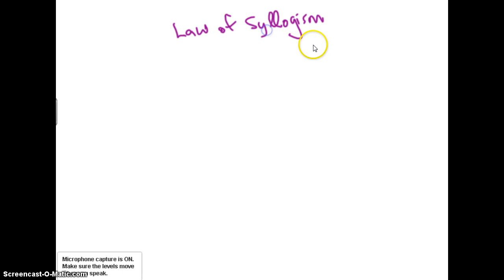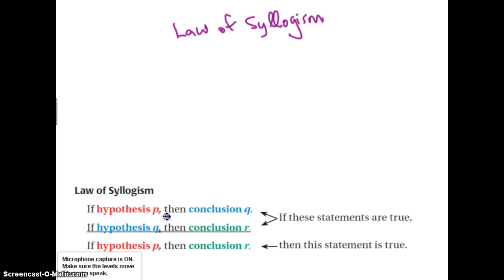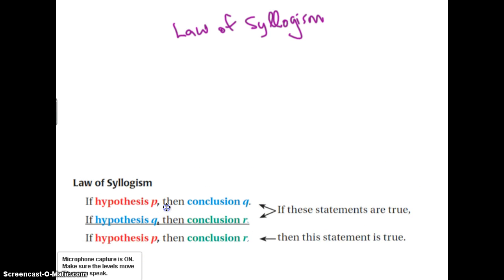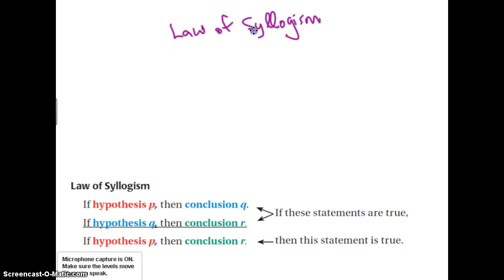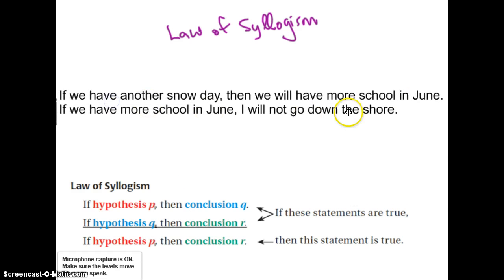The second law that we're going to talk about that deals with deductive reasoning is the law of syllogism. I'm going to put a definition for the law of syllogism down here at the bottom. You're going to want to copy that down, but it's not going to make a whole lot of sense unless I explain it to you. So let's take this example.